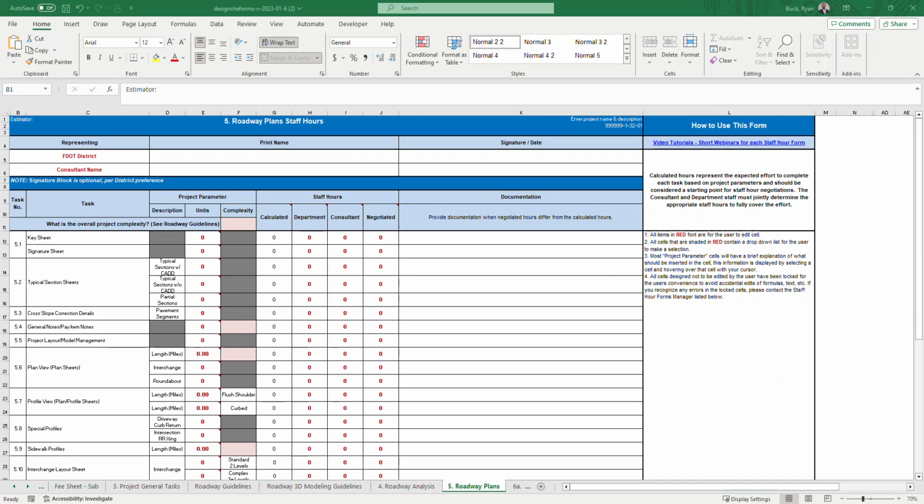My name is Ryan Buck, and in this tutorial we are going to cover tab 5, the Roadway Plans tab of the Design Staff Hour Estimation Forms. This is what the new tab looks like. It has been updated. The updates were made in September of 2023, and they are released and published on the Scope of Staff Hours website.